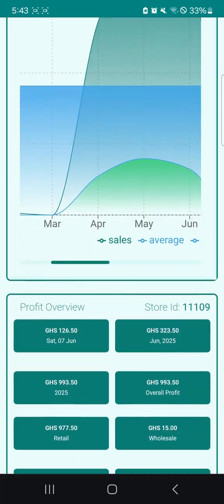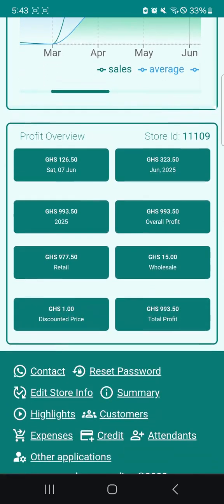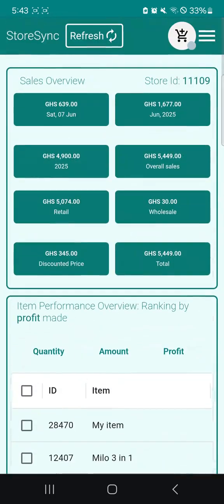Then over here you have the overview of your profit, showing you the profit you've made for the day, for the month, for the year, and then your overall profit, breaking it down into retail, wholesale, and discounted prices, just giving you a comprehensive overview of everything about your sales since you started using the StoreSync app.